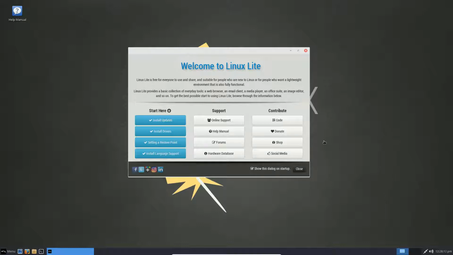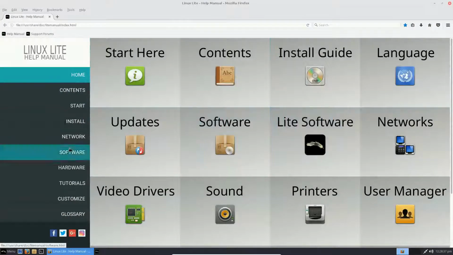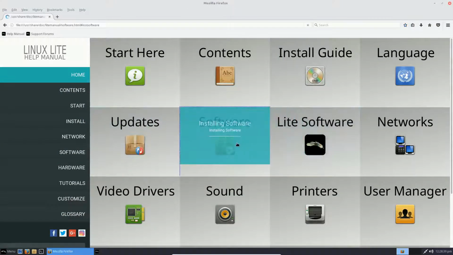Let's go first with this Linux Lite Welcome, which is excellent, by the way. You can do a lot of things from this box right here that pops up as soon as you boot up. Here we have install updates, install drivers, you can set a restore point, and you can install language support. Of course, you have online support, you have the help manual, which comes in a web page. Look at this, very nice.